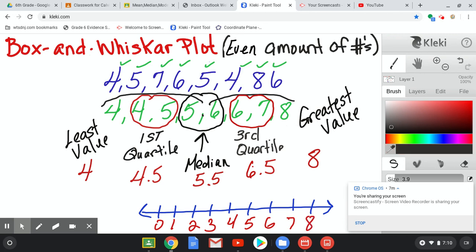And then I'm going to go ahead and plot those 5 points. So my least value is 4. My first quartile is 4.5. That's right in between 4 and 5. My median is 5.5. My third quartile is 6.5, which is between 6 and 7. And my greatest value is 8. So I have all 5 points plotted. Remember, the 3 center points are what make up my actual box part of the box-and-whisker plot. This middle point is always my median. I put a line going straight down. And then I have to connect my whiskers.